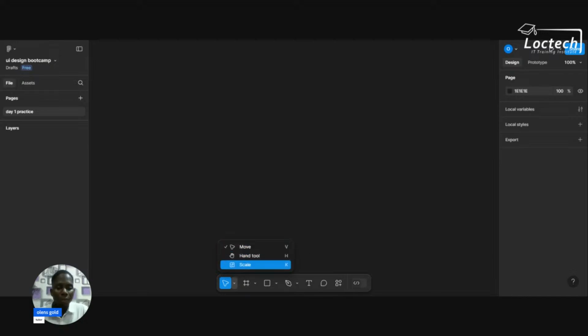Which is the face of the family. So I like calling them families. Whenever you see an arrow, it means that we have a family of tools or items. The first one of this family is the move tool. Next is the hand tool. This tool is what we use to pan around our canvas or our page.